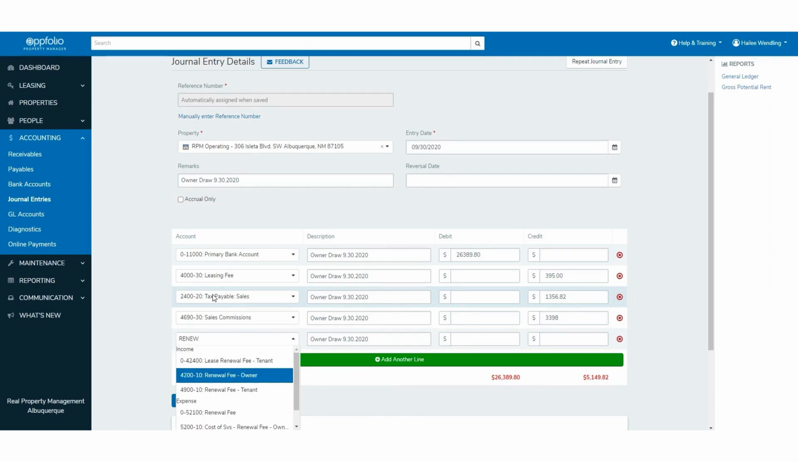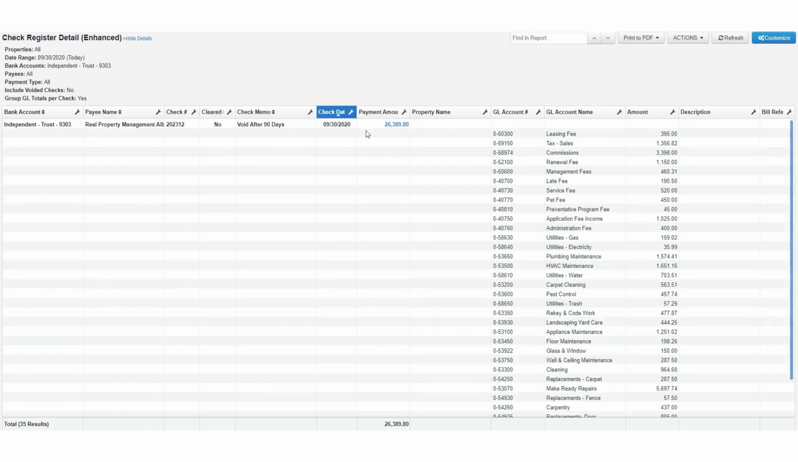There is an important distinction here. So if you're looking, you can see I have two revenue accounts for the renewal fee. There is a renewal fee for the owner, and there's a renewal fee for the tenant. And if you're not super familiar with the GL, the best way for you to determine that is when looking at your check register detail. You can see here that this renewal fee, the GL account it was collected under is 0-5, and a 0-5 account is going to be an owner charge.